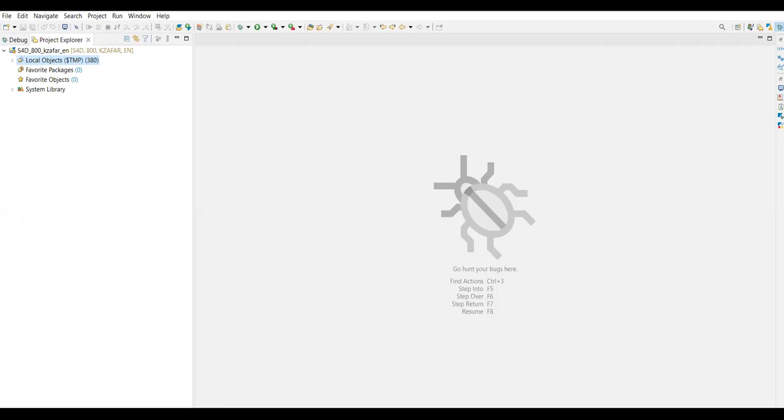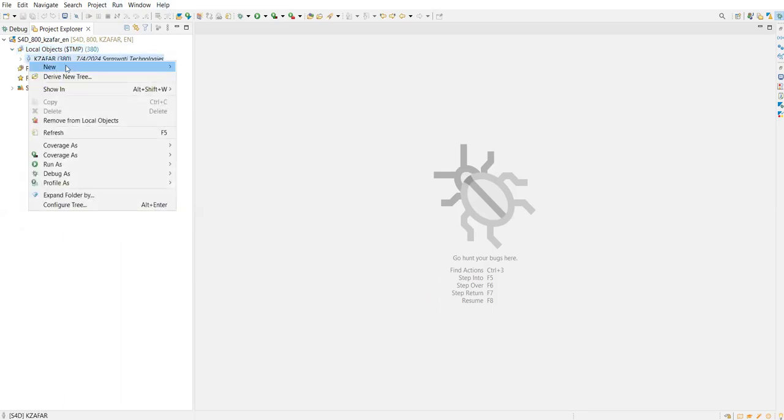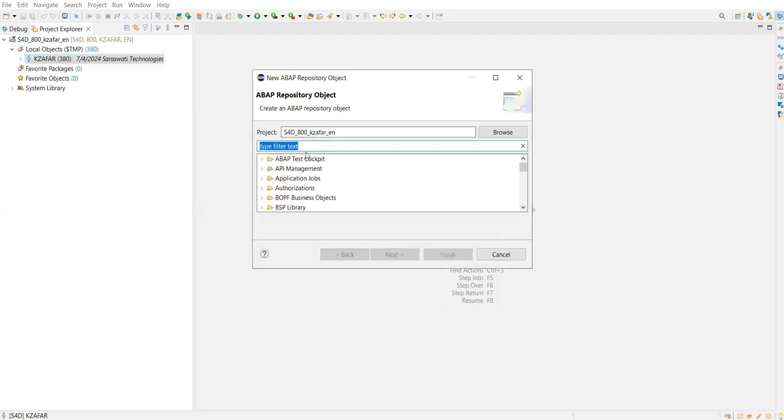Yeah, let's start. To create a CDS view, firstly you need to have access to the ADT. If some of you are joining from here, please go and check how to install the ADT into your system. Right click, go to New, then Other Repository Object. In the type filter box, just select Data Definition.